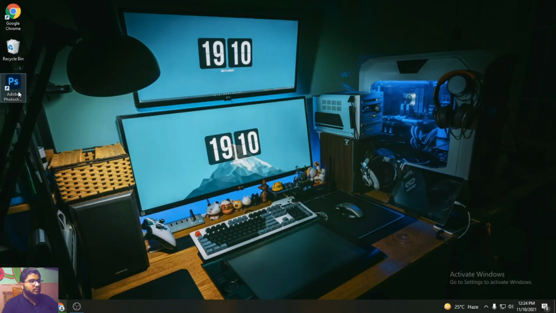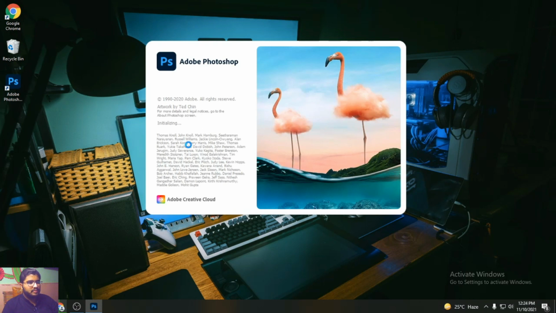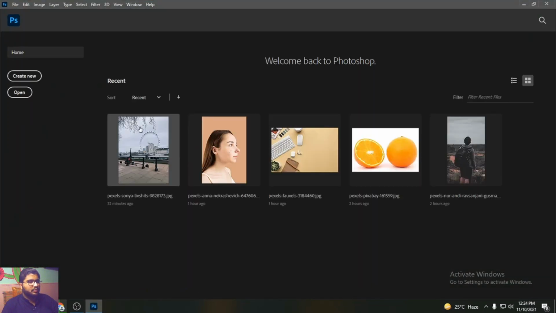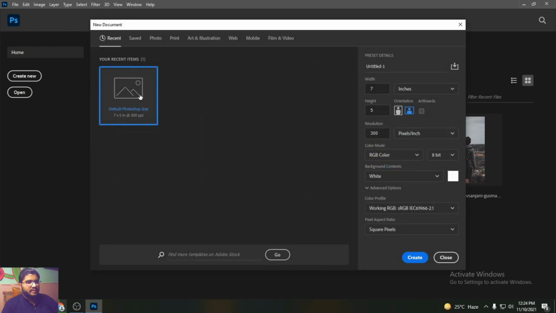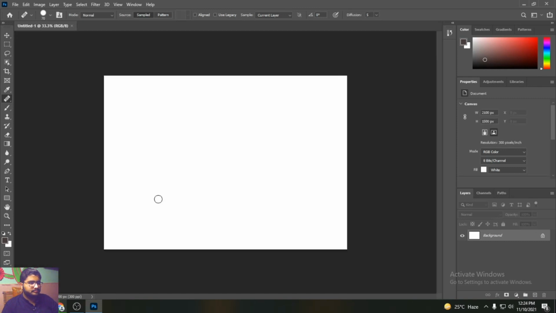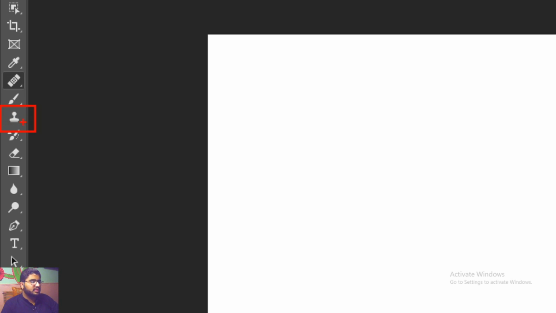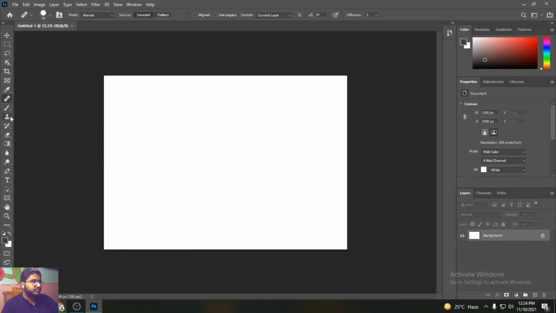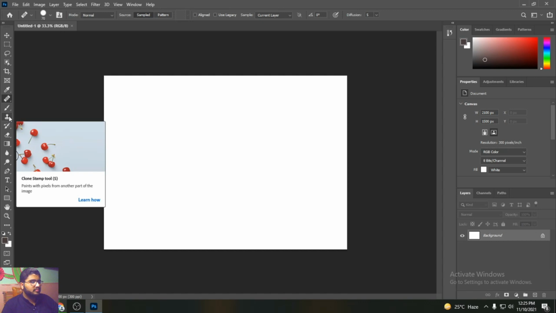Now first of all, open Photoshop. I am using the Photoshop 2021 version. Now click on Create New and choose your size. Click on Create, and you can see here this is the clone stamp tool. You can easily understand it through this video.